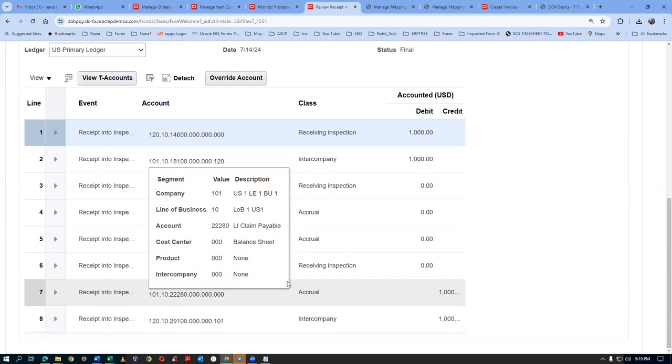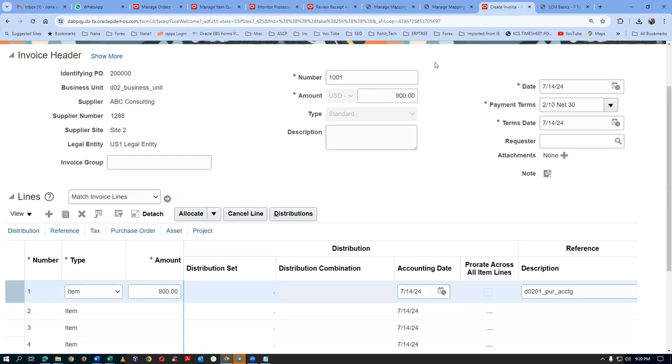Receipt accrual is this one. So accounting is now fully complete. Now I will go to manage invoices, and then create invoice.